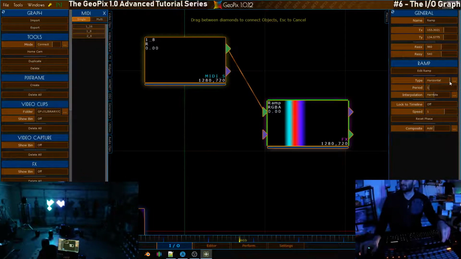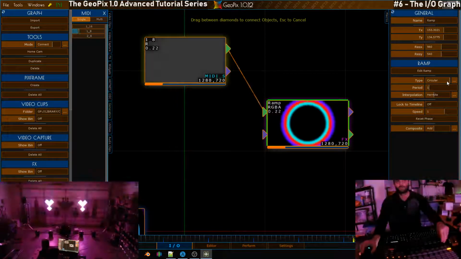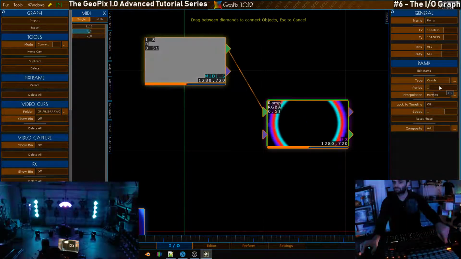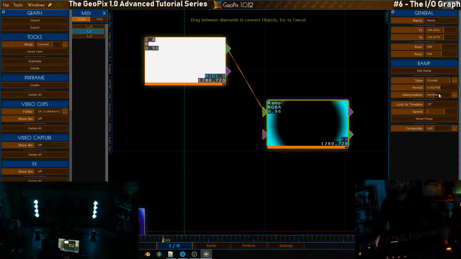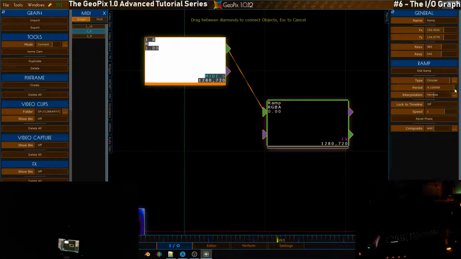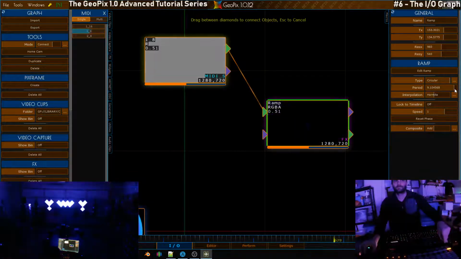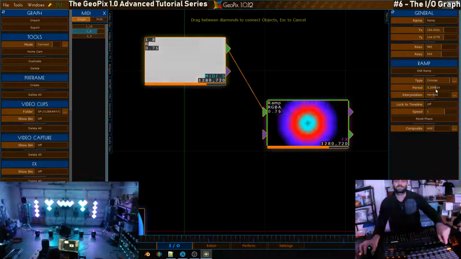And so we could change this ramp. We could do a radial, so we can have a growing circle. Lots of different things we could do with that. We could change the period to something larger, so it's a less granular look. Maybe you want to go up to like 10. Maybe that's too much. It's something to play with, right?